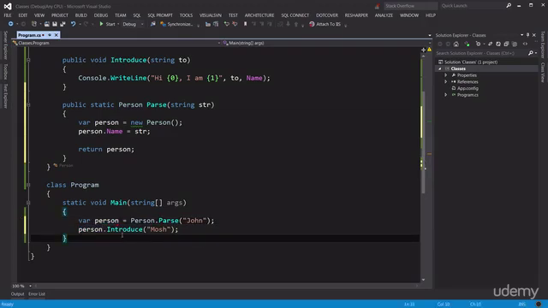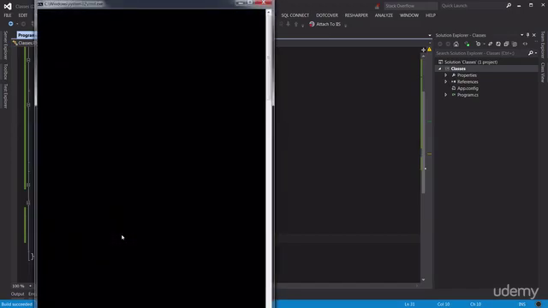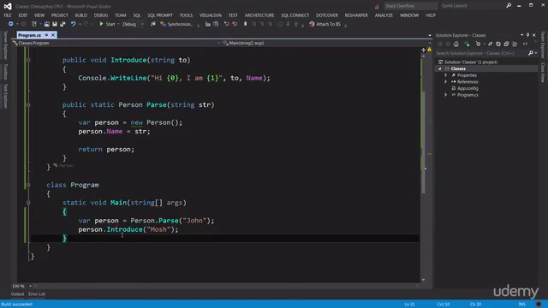Let's run the application. We get the same result. So that's a use case for using a static member. A static member is only accessible from the class and not an object.